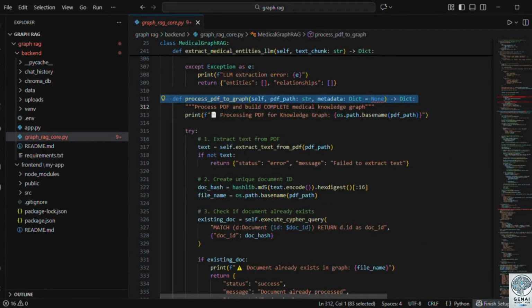Process PDF to graph. This is the most important function in the system. First, it reads the PDF. Then it creates a unique ID so the same PDF is not processed twice. Then it splits the text into chunks. Each chunk is sent to GPT to extract medical entities and relationships. Those entities become nodes. Those relationships become edges. Everything is stored in Neo4j. At the same time, each chunk is also stored in the vector database.